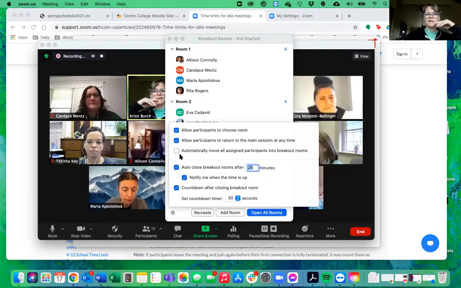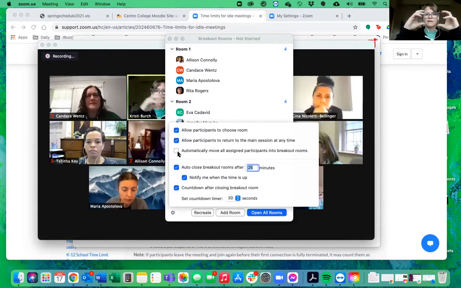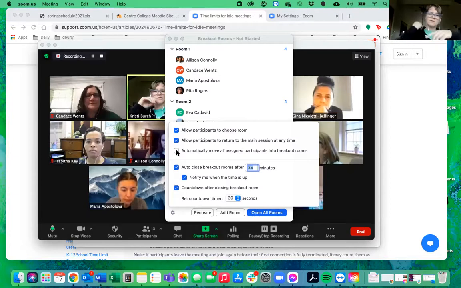If you automatically assign and you just want them to be shoved into those breakout rooms when you open the rooms, instead of them getting the button that says join breakout room and giving them an option not to join it and ignore it, then you can click this. And as soon as you open the rooms, everyone's shipped off to their breakout rooms.